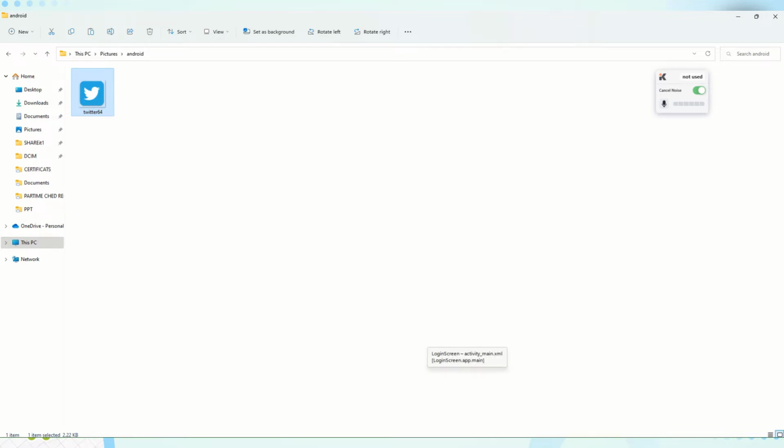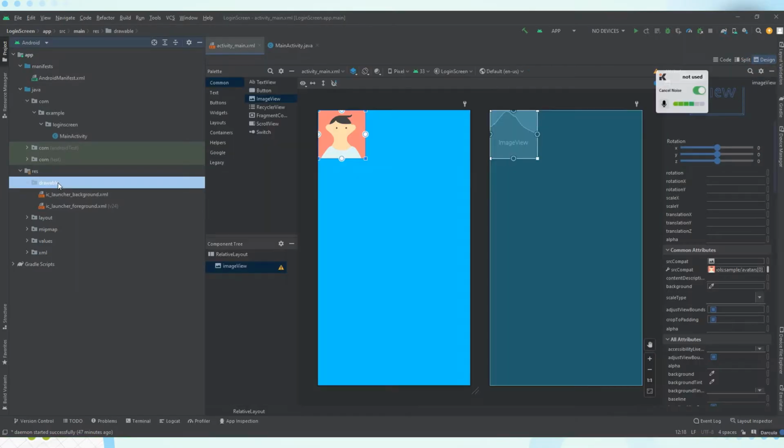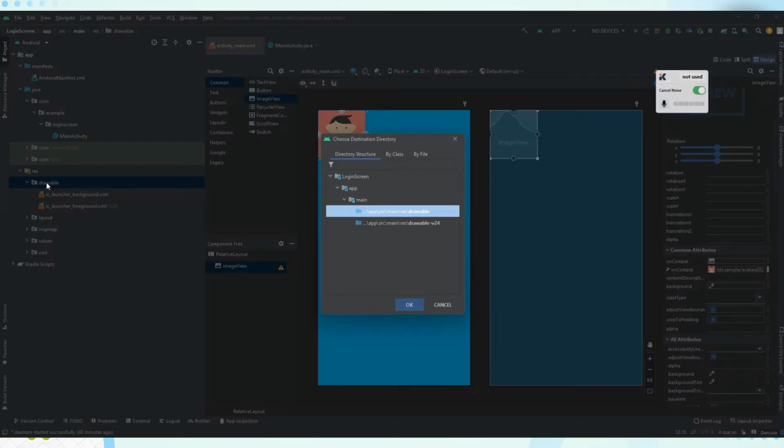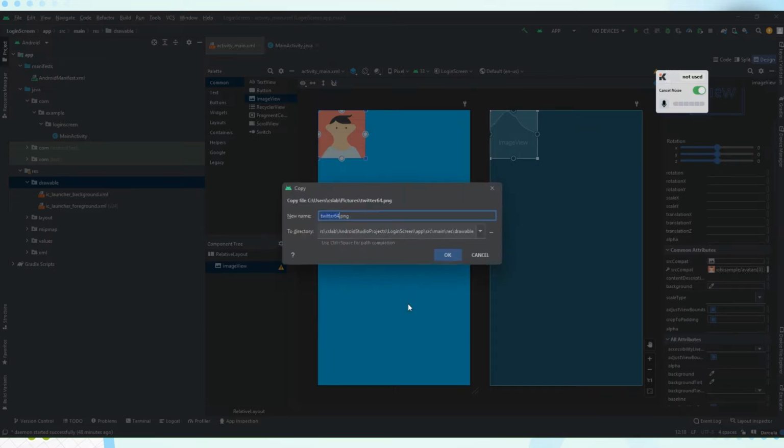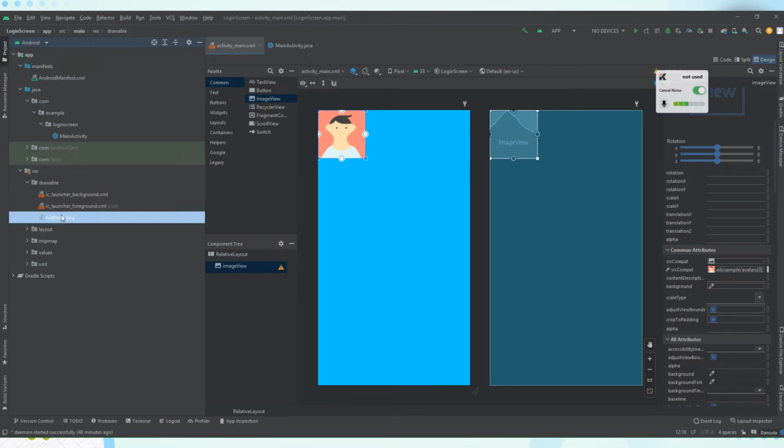and then go to your Android Studio, go to drawable, then paste here. Okay, paste, and then click OK. Then the name of your file, you can change it or not. So okay, I have here the image twitter 64.png. So I will replace this image with this new image.